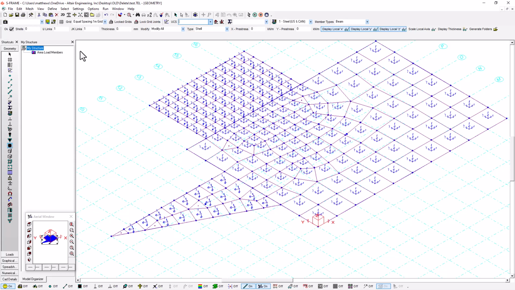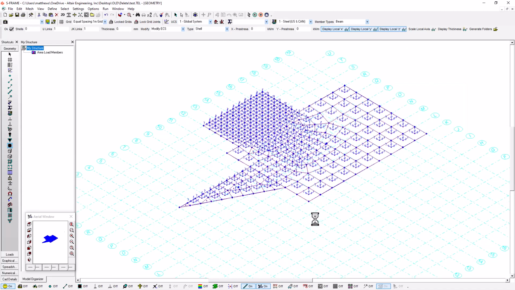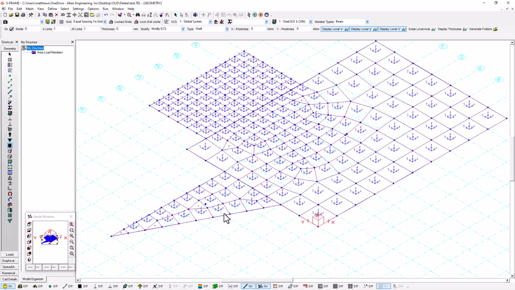I can use this, and I can then select on this modify menu here. I can select, rather than modify all, I'm going to modify the ECS. And I'm just going to select the UCS that I want to modify to. So I'm going to click global system. And I'm going to left click, and I'm going to drag around all of these elements here. And we can see now it's aligned those shell coordinate systems with one another, at least for the quadrilateral elements.